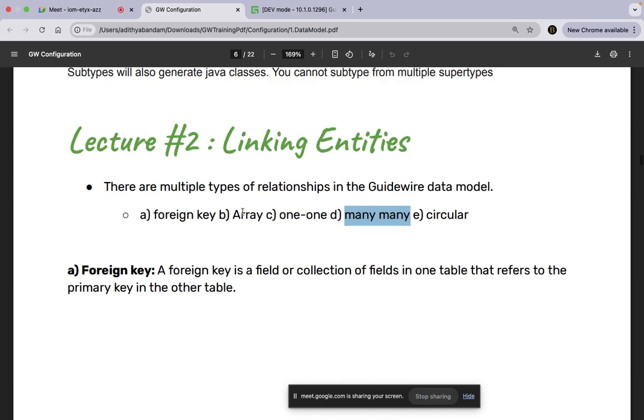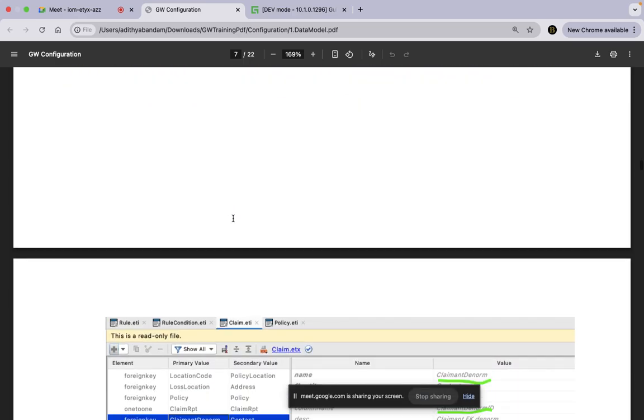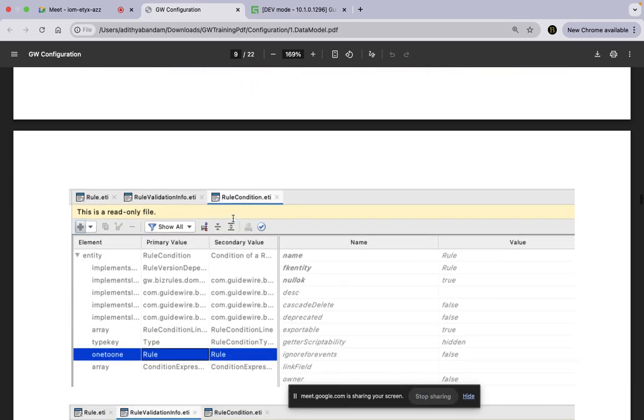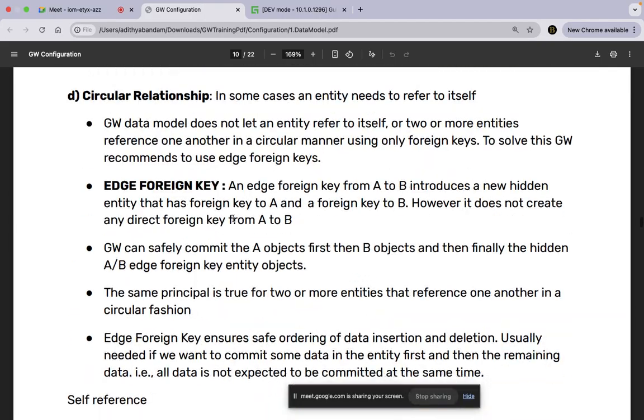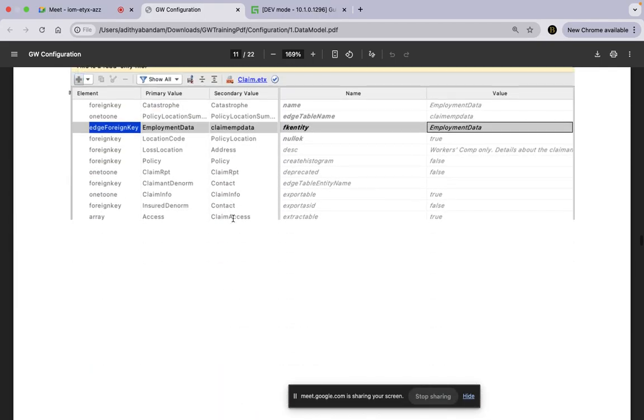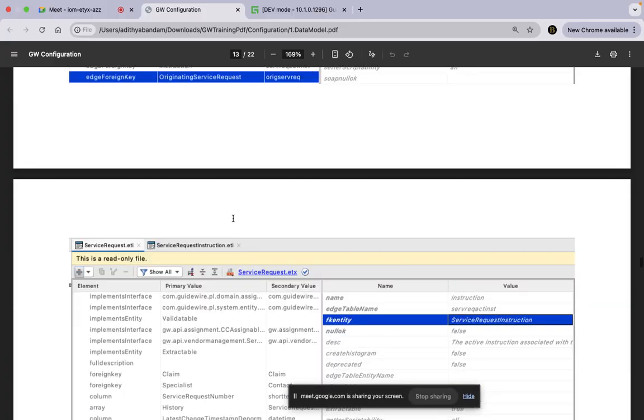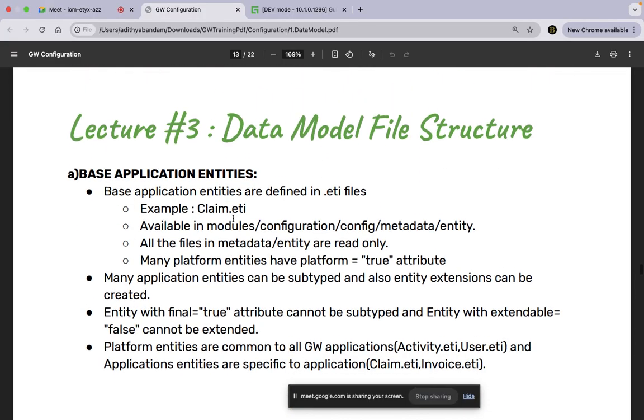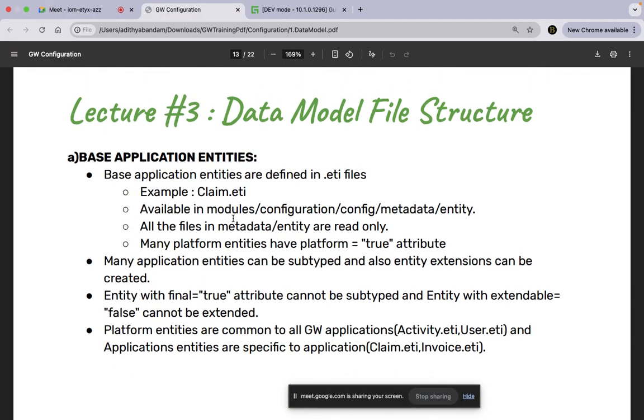Okay, I'll tell this after we create the entities first. The third lecture is the entity creation, what this is, and then we'll come to the second lecture: data model file structures, where it is actually present, how to create it, and what it is.